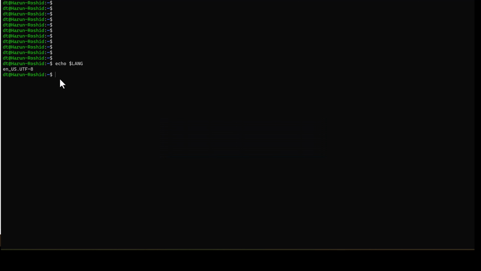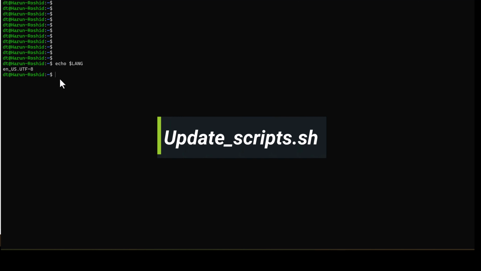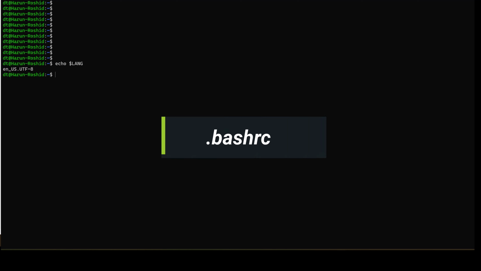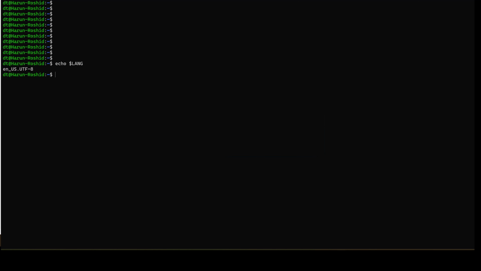Suppose you have a custom script named update_script in your user directory, and you want to execute it from anywhere. To run it from anywhere, you need to add its location to your PATH environmental variable in .bashrc. If not added, you might encounter an error message indicating that the script is not found.